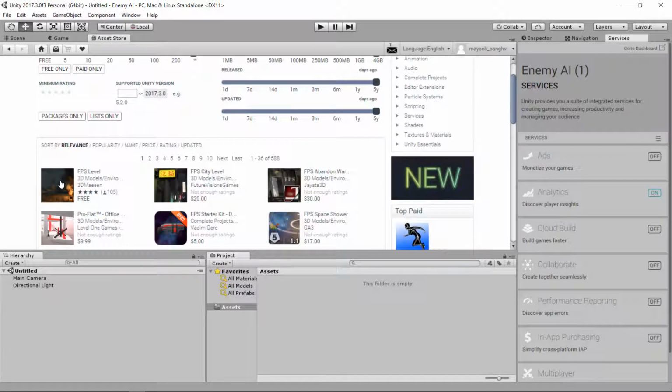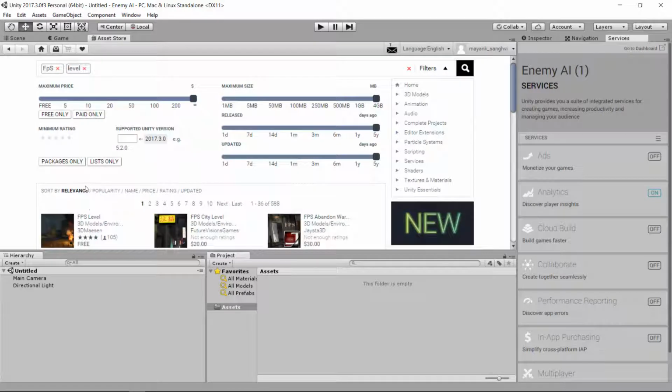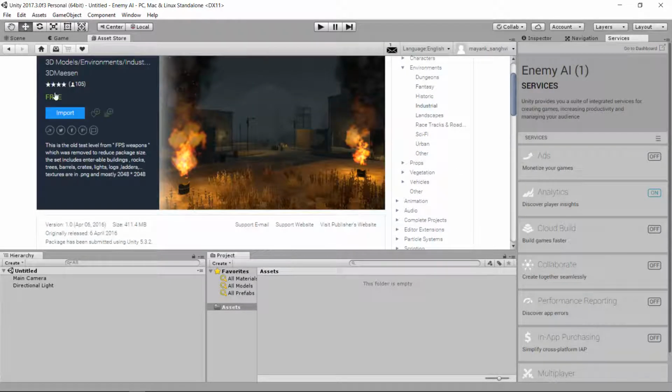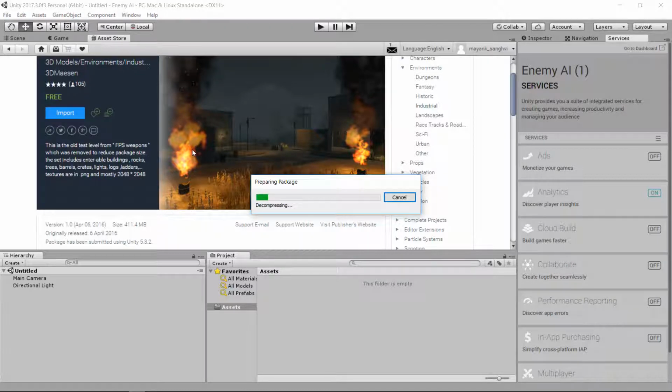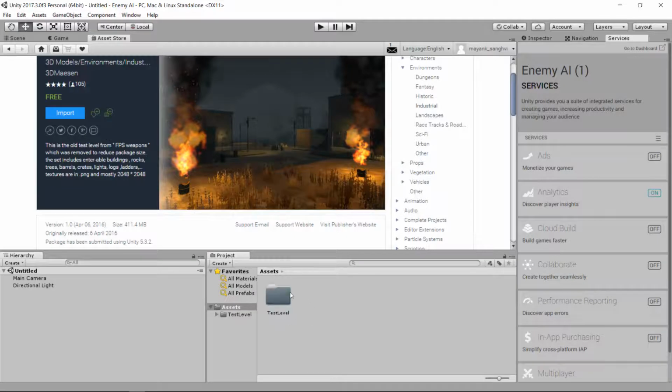In this asset, we have a first person controller scene. We are going to use this scene for our entire tutorial series. So let me click on FPS level, and then I'm going to click on import. For me, I already downloaded this asset, so that's why I am able to see an import option. But for you, if this asset is not downloaded, you need to first download it and then you are able to import it. Wait for the import to complete. Yes, I want to import everything. Our import is completed successfully.